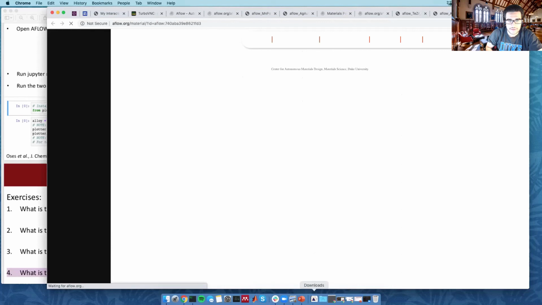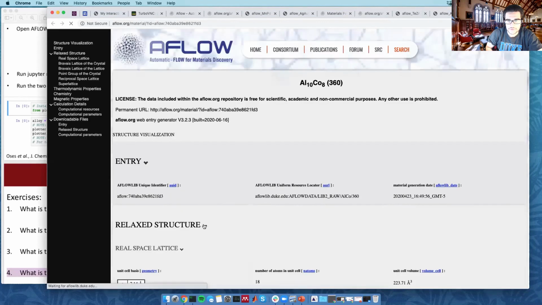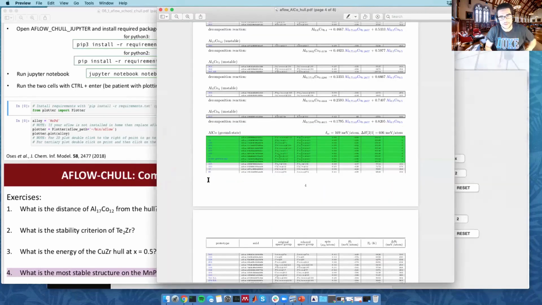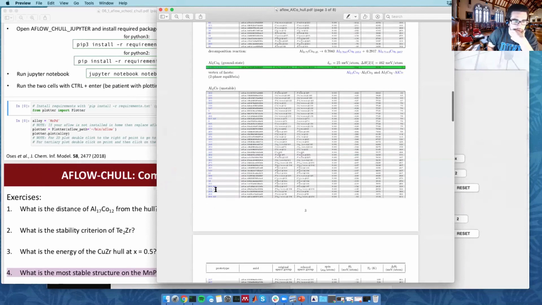The links under these are the prototypes. So those links actually bring you to the entry page. So I can show you very quickly what the answers were.